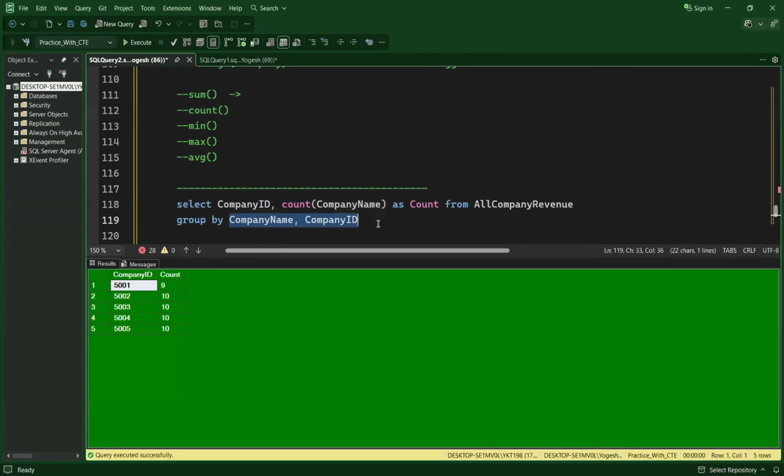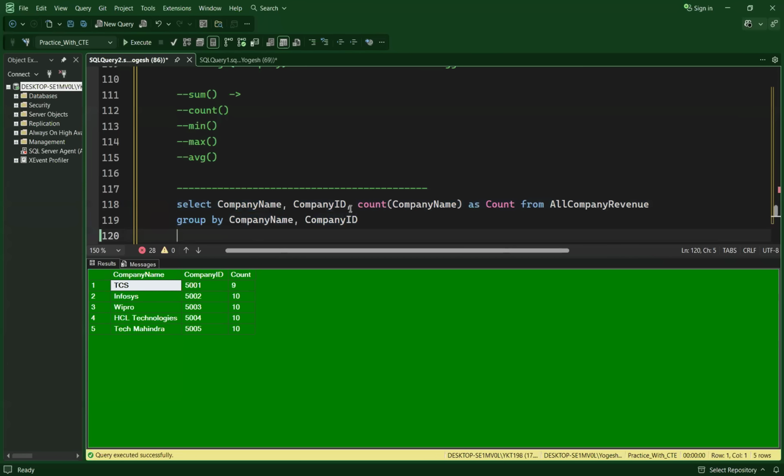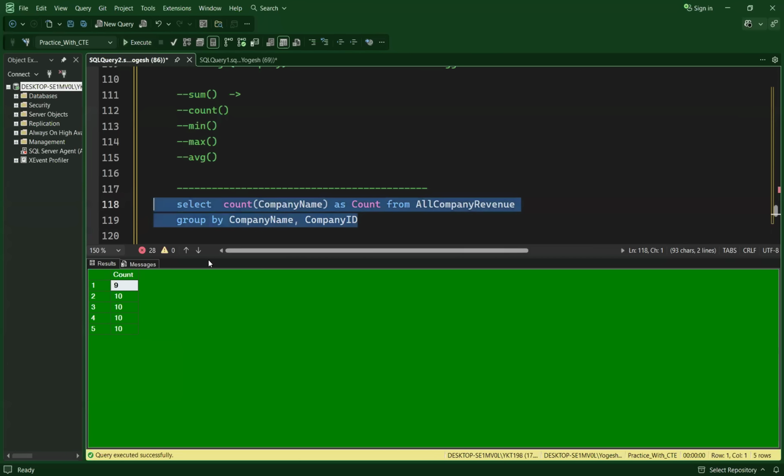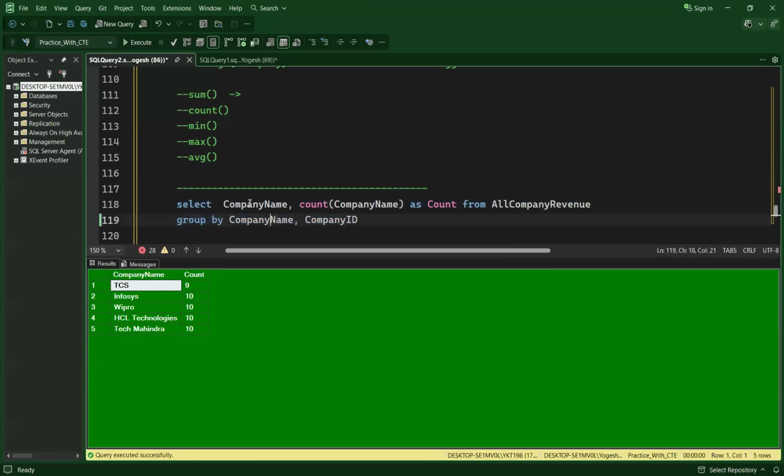So you are using 2 columns in your group by. If you want to use both columns in the select statement, you can use both columns like this. That will work. But you can also ignore both columns, and that will also work. You can use any of the columns from this list of group by columns, let's say company name only. So basically the list of columns in your select statement should be from this group by. That cannot be another column.